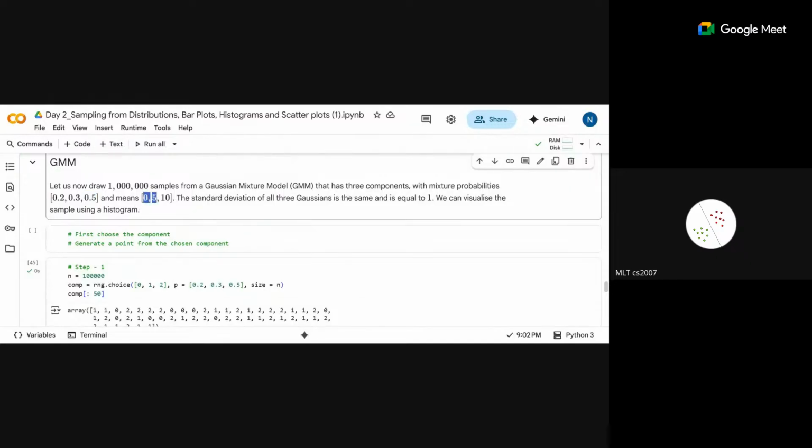And the means we have specified are 0, 5, 10. So the first normal has mean 0, the second normal has mean 5, the third normal has mean 10. And we are assuming that the standard deviation is the same for all of these distributions, which is 1. Considering these conditions, we are going to generate samples from a mixture of 3 Gaussians: the first with mean 0 and standard deviation 1, the second with mean 5 and 1, the third with mean 10 and 1. And these are the probabilities we have assigned.